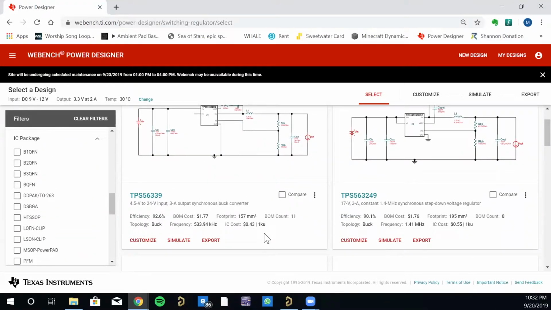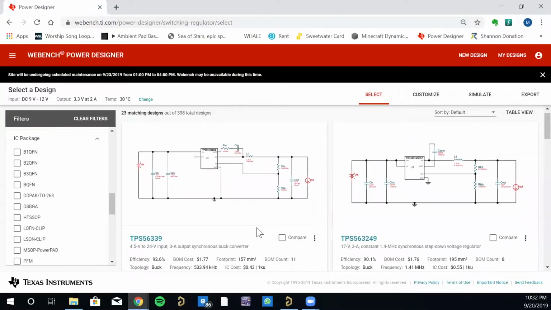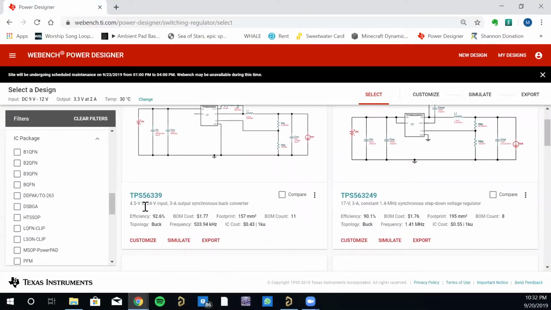And from here, it really doesn't matter. I can look at whether I have any more specific requirements than what I've already set. But let's just take this first one here. It has a really wide input range, 3 amp continuous output, $2 for the whole circuit. I mean, pretty good.